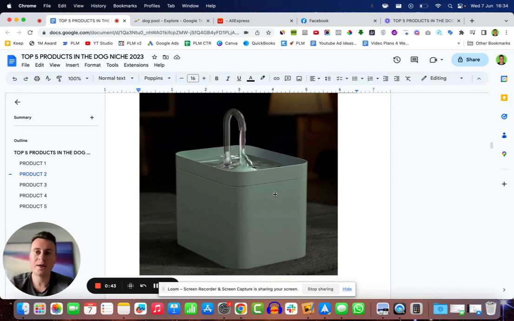Moving down then into product number two, we have this automatic water fountain dispenser. Obviously, with the warmer weather, it's important that we try and encourage our pets, or specifically our dogs in this instance, to stay as hydrated as much as possible. And by having a bowl which acts like a fountain, it is naturally going to draw more attention from your dog and encourage them to drink more.